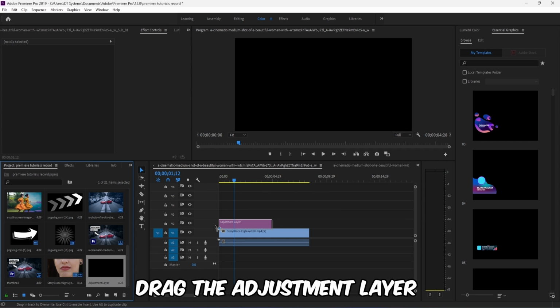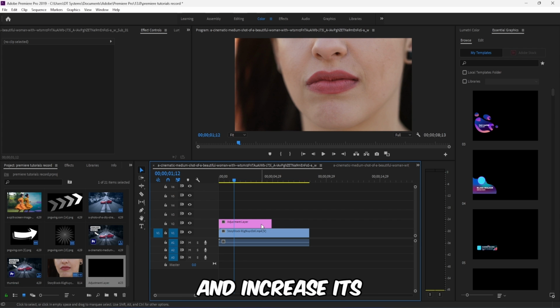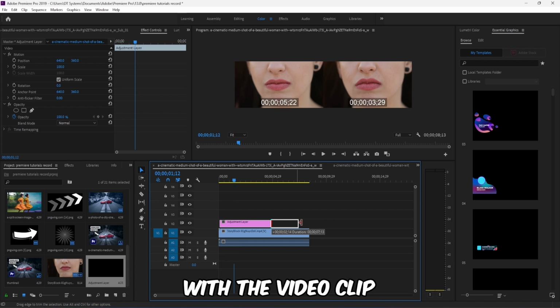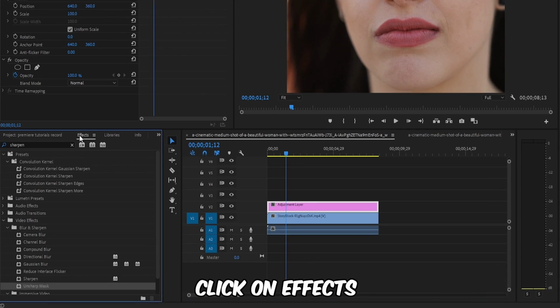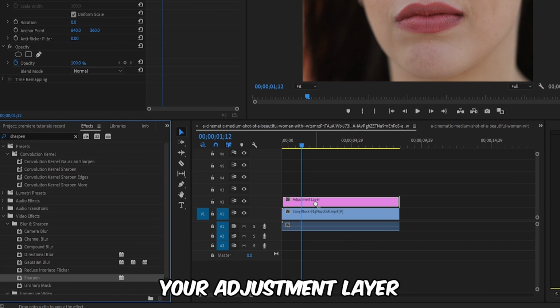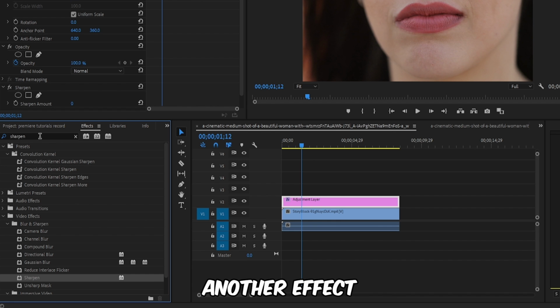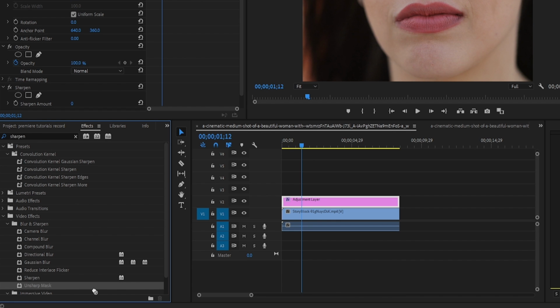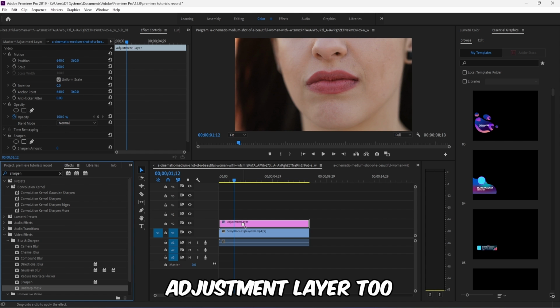Drag the adjustment layer on top of the video clip and increase its duration to match with the video clip. Click on effects and search for sharpen. Drag this effect on your adjustment layer and search for another effect, unsharp mask. Drag this effect on your adjustment layer too.